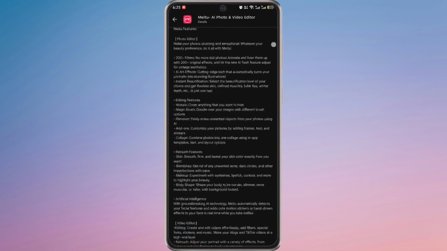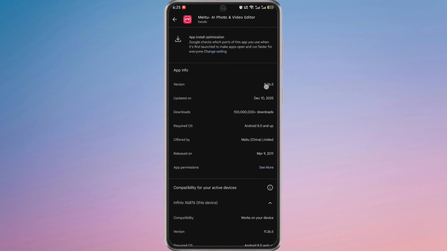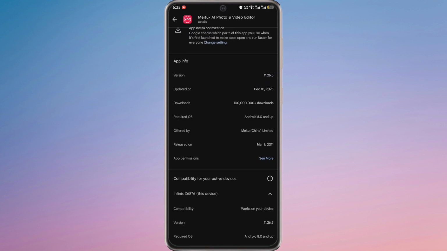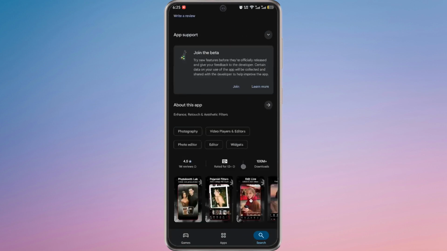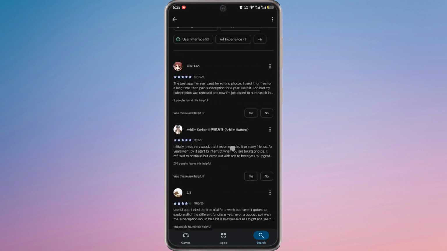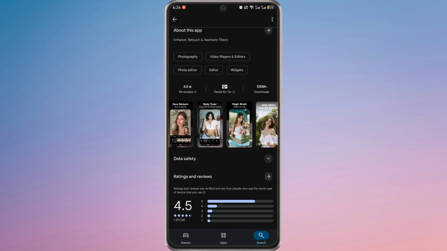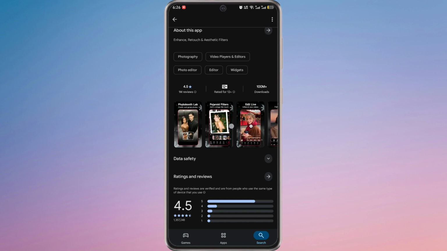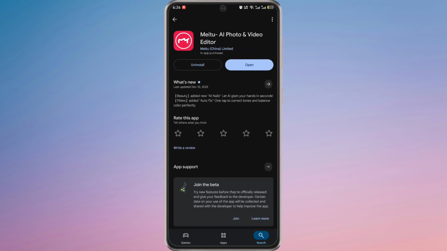The update process may take a few moments depending on your internet connection, so be patient while it completes. Updating the app ensures you get new editing tools, improved filters, enhanced beauty effects, bug fixes, and performance optimizations.